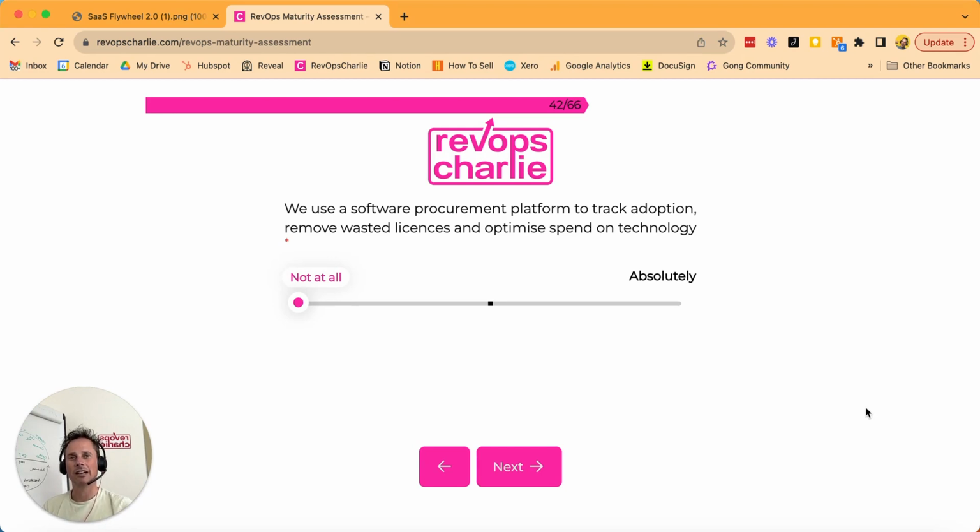At the advanced level, you've now got an agreed tech stack that supports the seller workflow from marketing through to sales and on to customer success. It's integrated and there's no duplication in functionality across those applications. CRM sits at the center of it for your salespeople, providing them with this single pane of glass, this single place to work during the day. And you're using a software purchasing or procurement platform to track adoption and to remove any tech bloat as it appears.